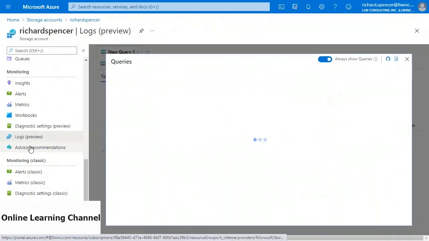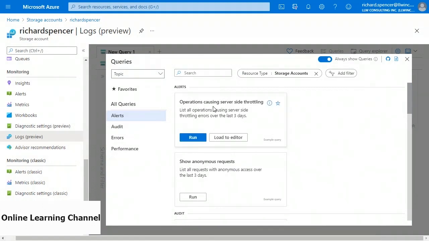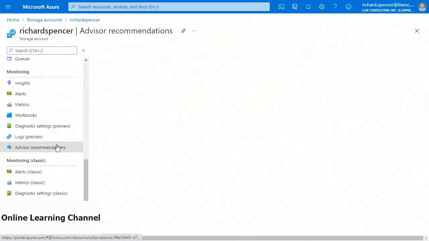And here's the logs, and you'll see it's preview. So this just means that it's a new feature, an updated feature. And we can look at all the logs or some updated queries here that are predefined for us. So we can run queries on operations that are causing server-side throttling, any errors, any performance, and it's built in.